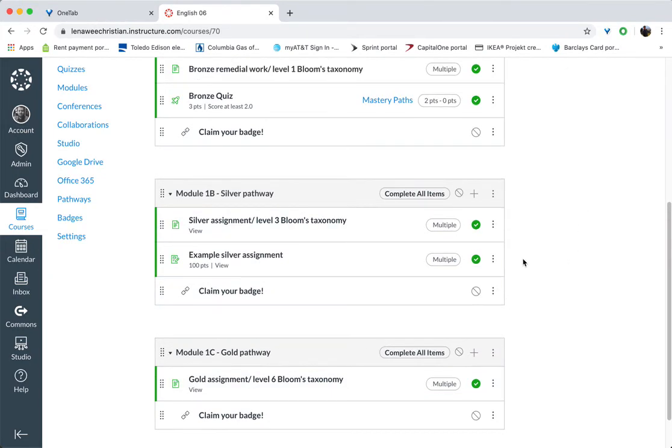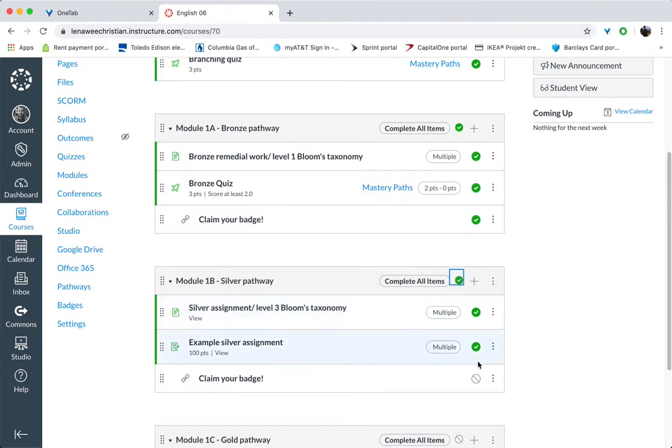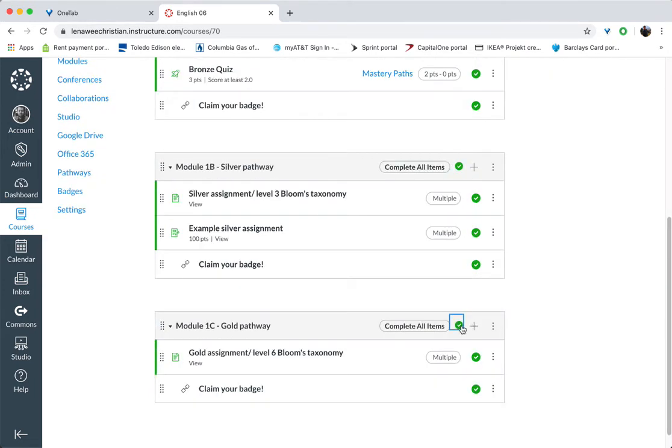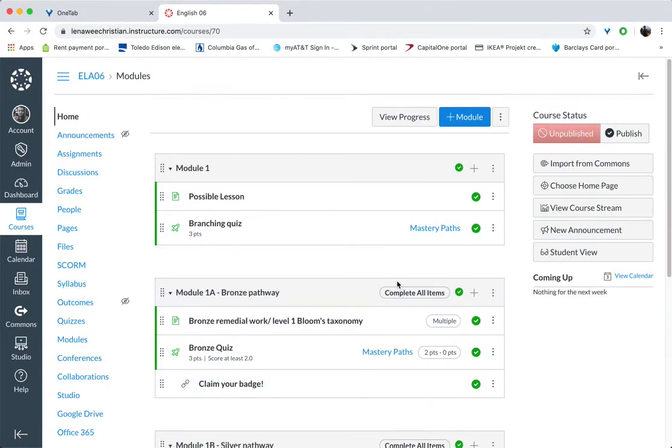Step 7, very important step, make sure everything is published. Publish the module. And we'll automatically publish the badge as well. Publish the module. And I believe we are now ready to see what this looks like for a student. I'm going to go to Student View.